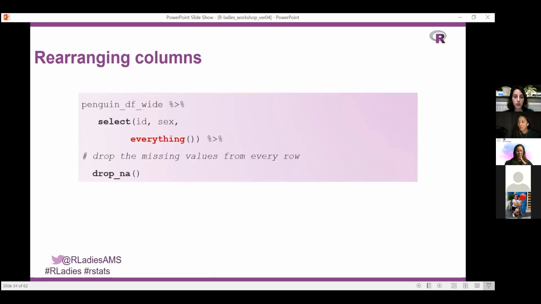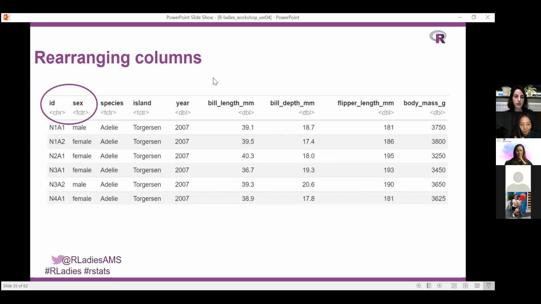So then everything just gives everything. It's straightforward, but we can use it to rearrange with select. What I mean is, let's reshuffle and put ID and text first, and then the rest goes with everything. So if we do this, see, we have ID and text, and everything goes after this. So it's just relocating basically.